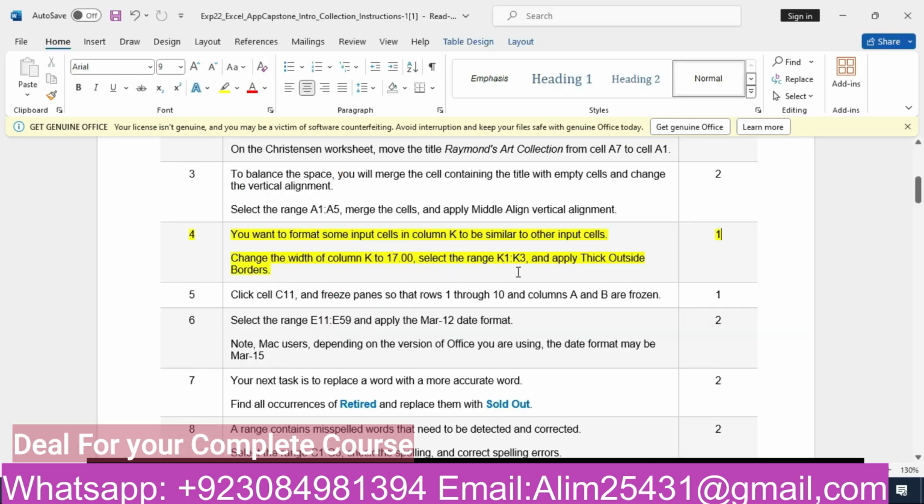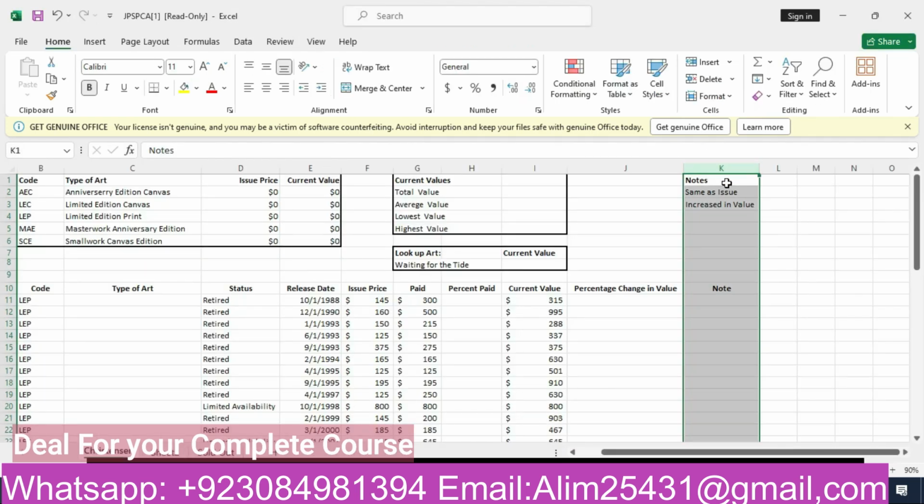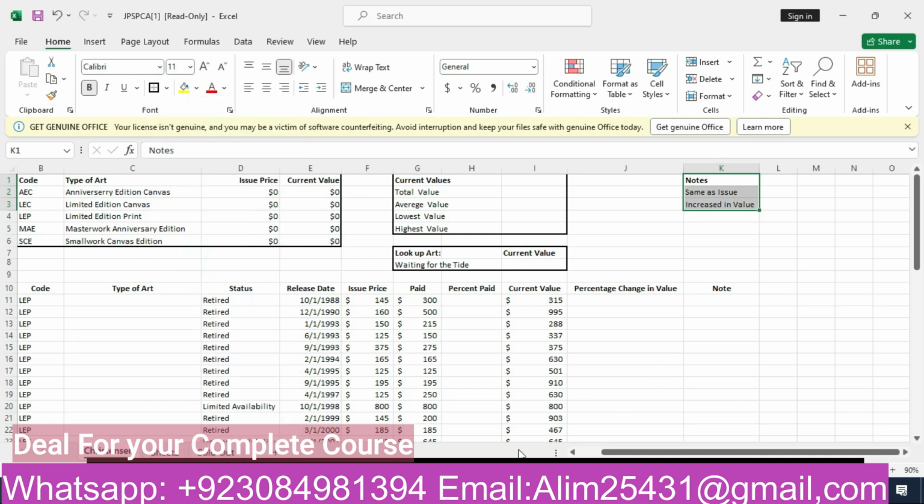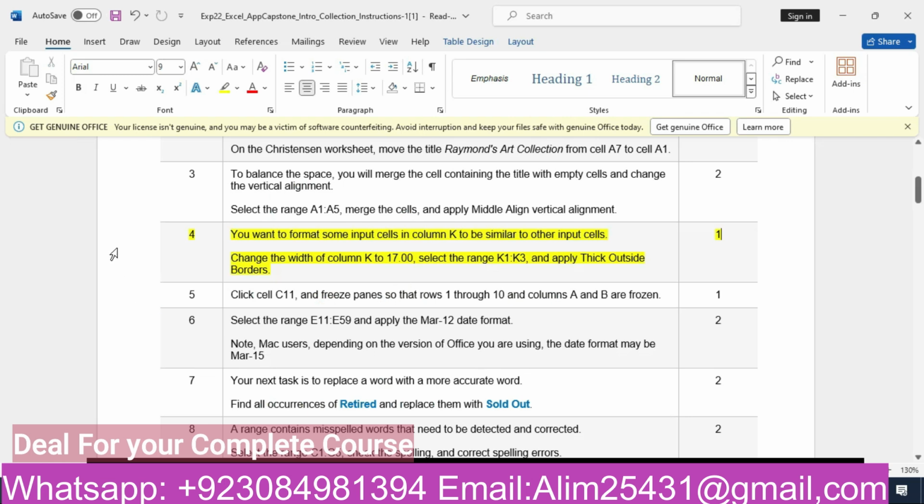Select the range K1 to K3 and apply a thick border outside. We need to select K1 to K3. That is our range K1 to K3. We will go to the Home tab and then to Borders. We will apply a thick outside border. That's our fourth step.